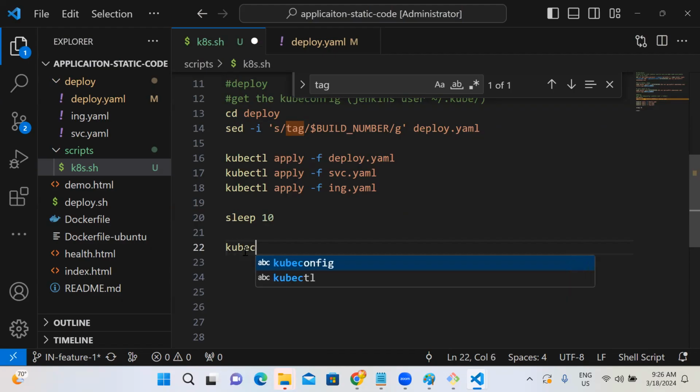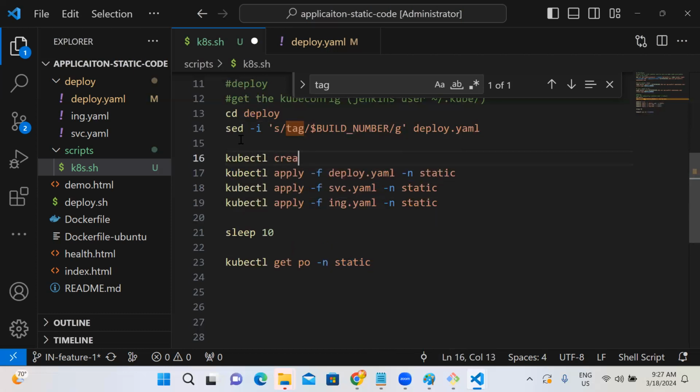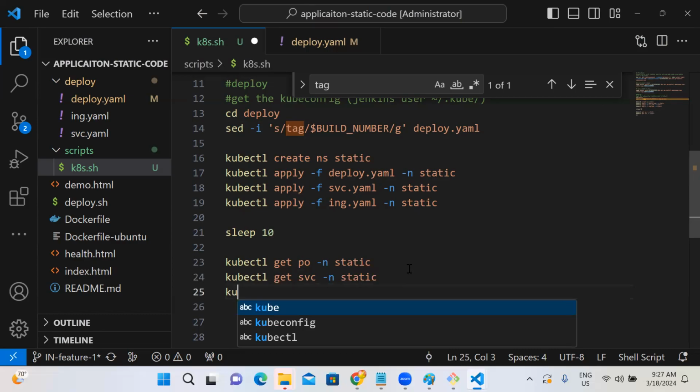Check if the pods are running or not. kubectl get pods -n, create a namespace static. Can I create a namespace here if I want? I can create ns static. Next time, what will happen? The namespace already exists, you will get a warning. This is a one-time setup command. Create ns. Check the pods. I want to see that. kubectl get svc -n static. kubectl get ing -n static.